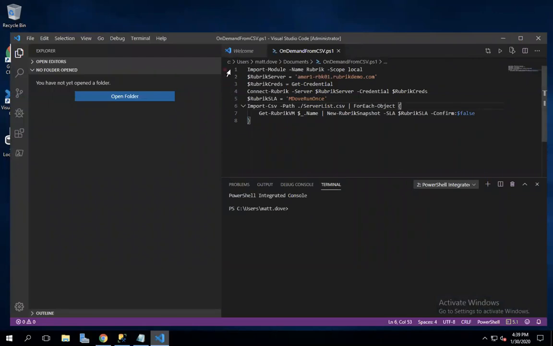It's 8 lines, right? I'm going to import the module. I'm going to tell it where my Rubrik cluster is. I'm going to ask for the credentials so I can authenticate in and get access to the devices that I need. I'm going to connect to that box. I'm going to use the mdev run once SLA protection policy that you just assigned, that you just said I can use. I'm going to go ahead and import that CSV file that has the server list in it that I need. And then for each one of those servers in that list, I'm going to go ahead and do a new Rubrik snapshot for that SLA.